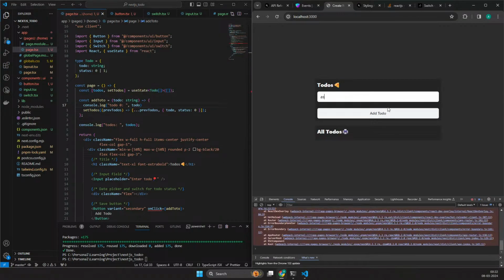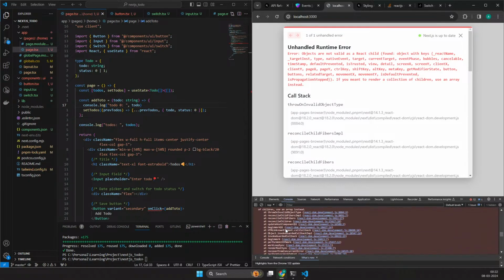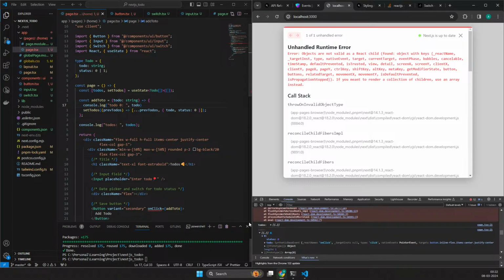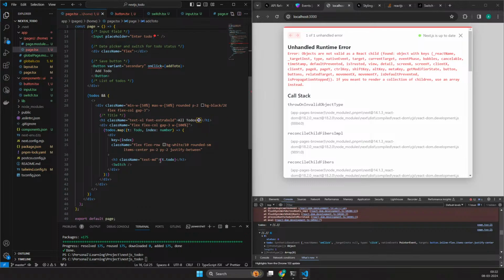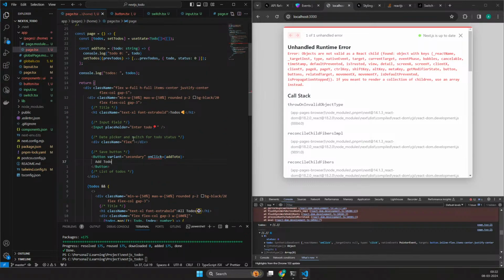Let's see. Oh, okay, I forgot. This will be an event actually. I mean, the issue is this one, when I add this, on click add to do, I'm not storing the input value actually.